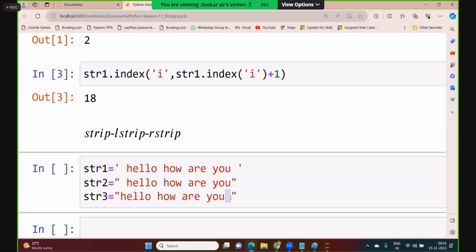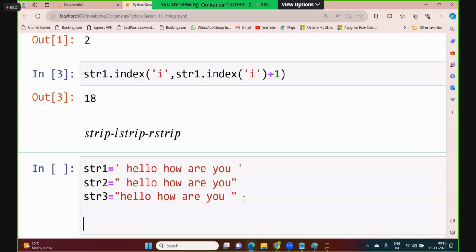Now I want to remove the coverings. What is the cover here? Spaces. Now I want to remove the spaces. Now both side spaces are there. If you want to remove both sides, we will go with the strip method. If you want to remove only the left side, we'll go with left strip. If you want only the right side, we'll go with right strip. That is called rstrip, lstrip, strip.